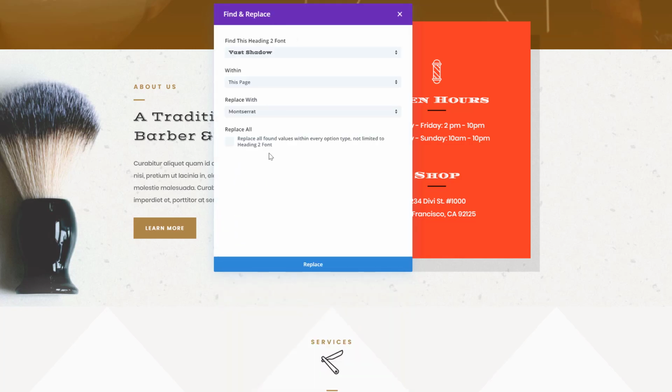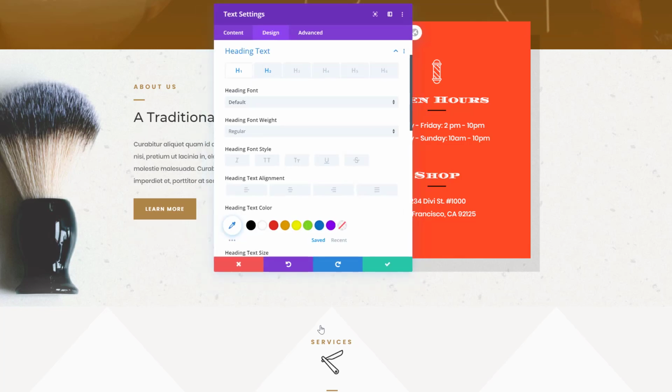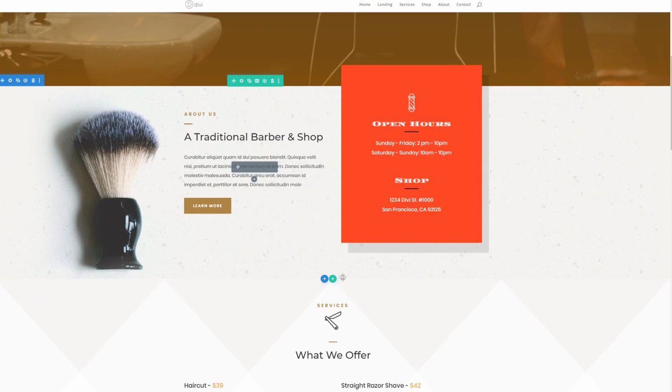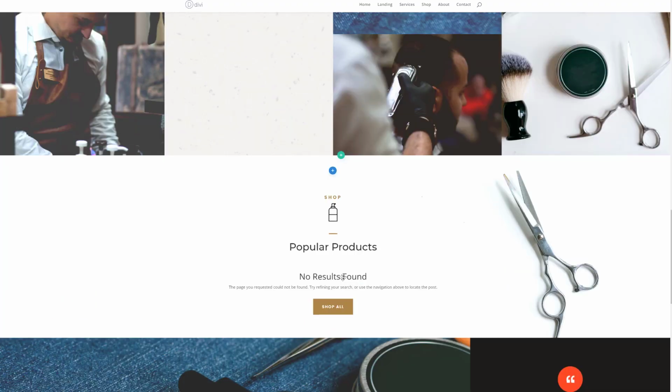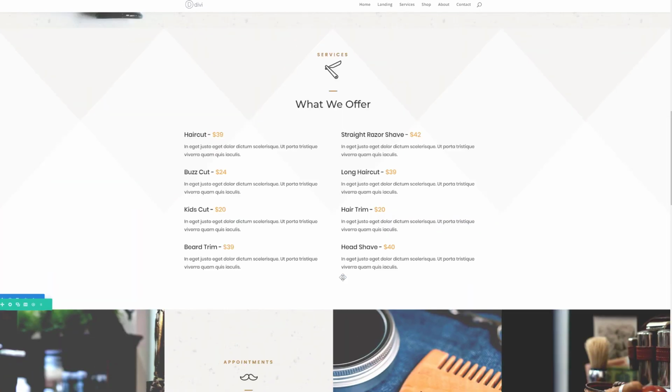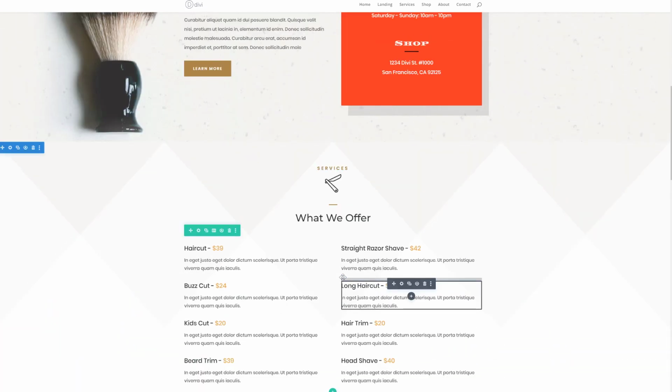You can also tick the box that says replace all font values within every option type not limited to heading 2 font, and this will make sure that all of the text is covered. And then we'll click on replace. So as you can notice, this has been changed throughout the entire layout, and you can basically do that for each and every design element and create stunning web design with Divi.